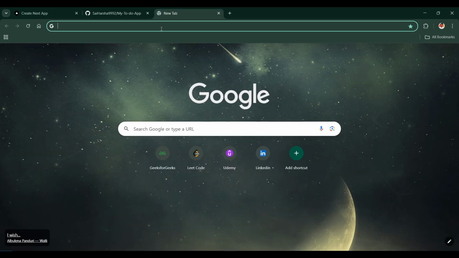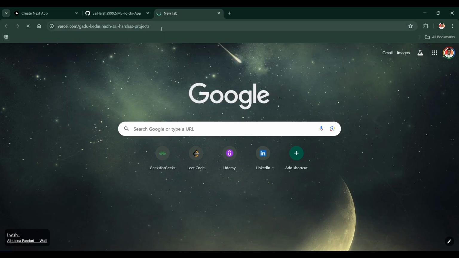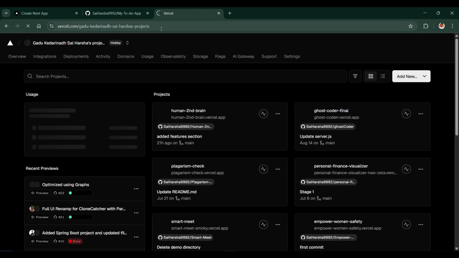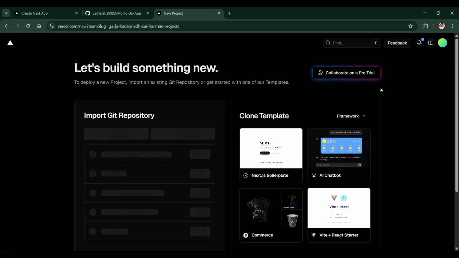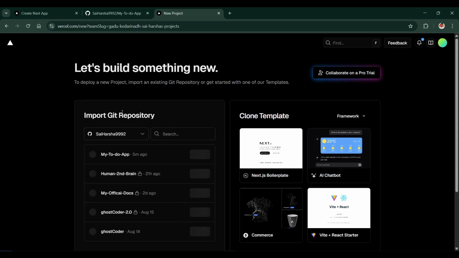Just redirect to Vercel.com. You just need to create one account there. Once the account is created, just add a new project. We need to connect the GitHub account with this account. We need to see the project here already: my to do app, 5 minutes ago. We already committed it. I'm just importing it.